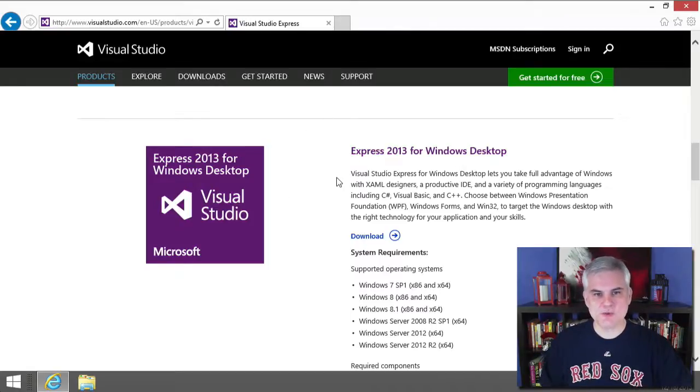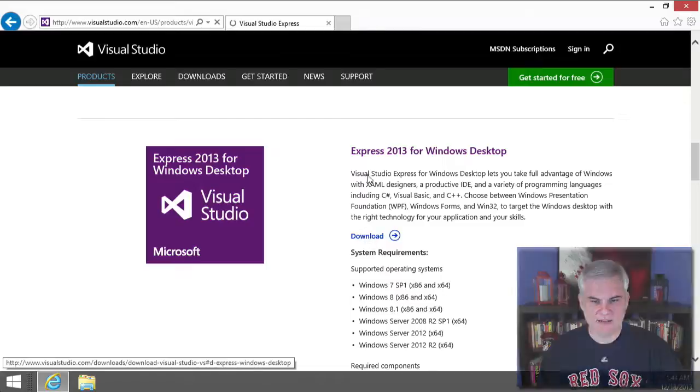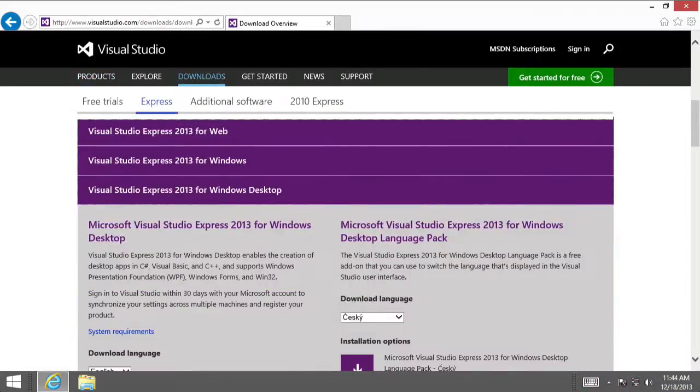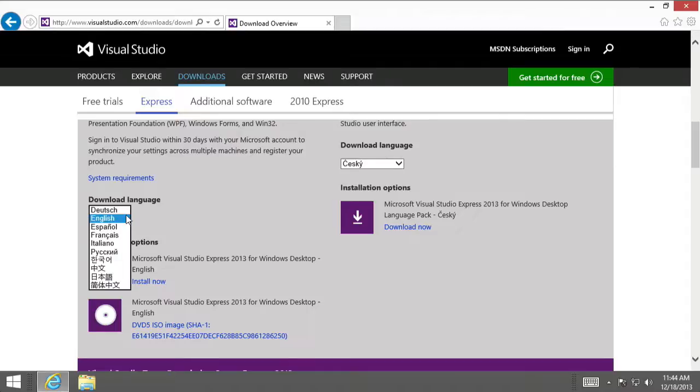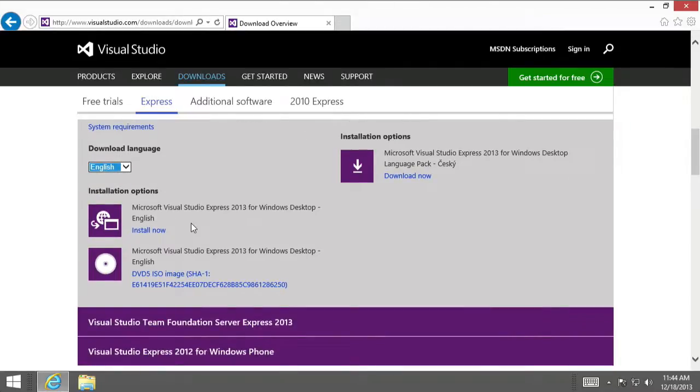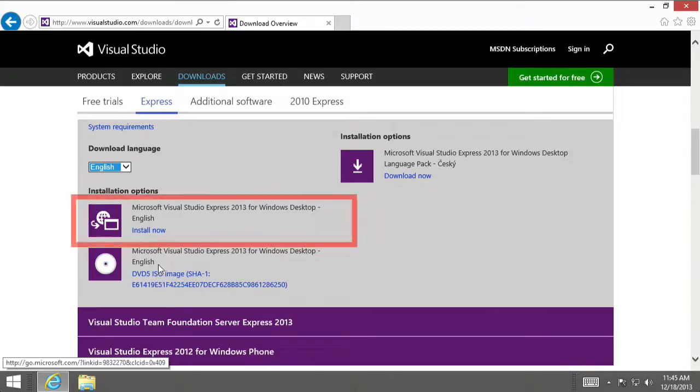So locate the Express 2013 for Windows Desktop edition, and then you'll click the download link, and you'll see a panel revealed that describes more about Visual Studio Express 2013 for Windows Desktop. In this panel, you'll also have several options, whether your download language is preferred to be English or something else, whether you would want to install the DVD or just the little installer. So in ISO, this DVD5 ISO image, it's basically just a DVD image that includes all the features, even those that you may not need, and therefore it might take a little bit longer to download. So honestly, I recommend that you choose that first option by selecting the Install Now link.